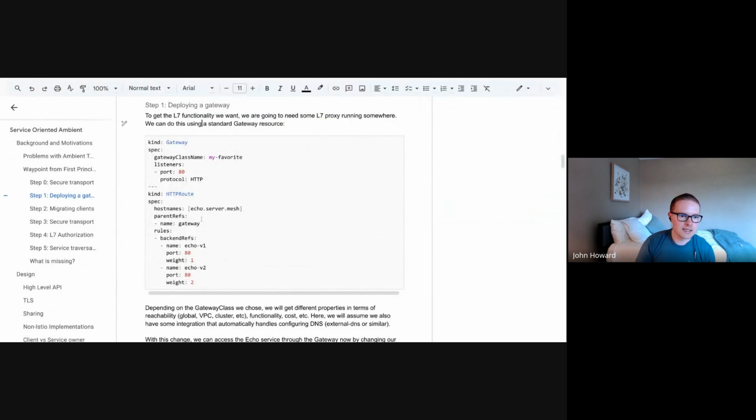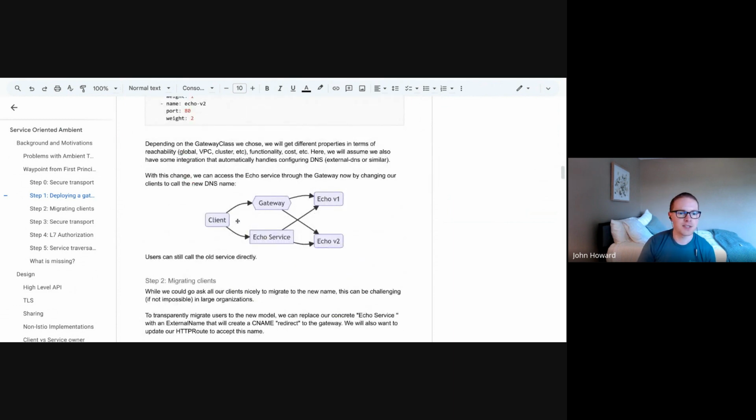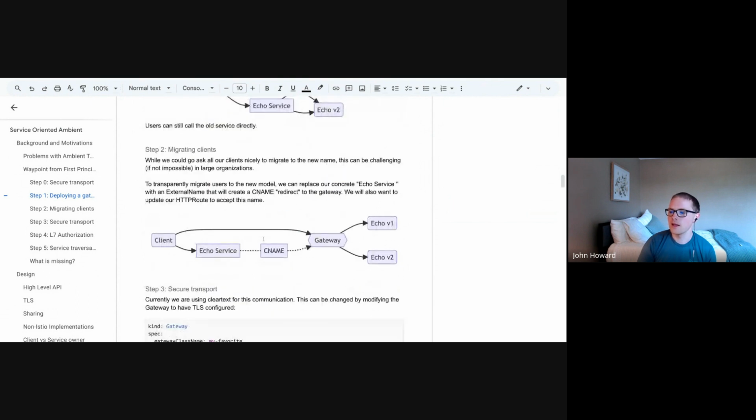Fortunately, to actually deploy this L7 load balancer, there's already a standard API for this, right? With any implementation, you can deploy some gateway, you can attach an HTTP route to it, and then we can route traffic to various backends. So at this point, you have this setup. The client can either choose to go through the gateway, or they can go through the standard service. They can get L7 functionality or just L4 functionality. Now, you probably want your clients to go through the gateway in all cases, right? Or at least in most cases.